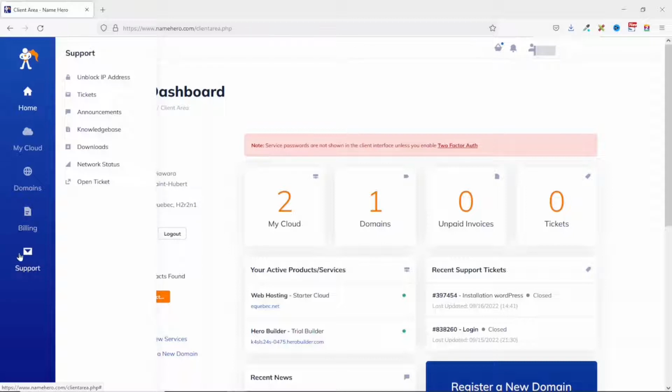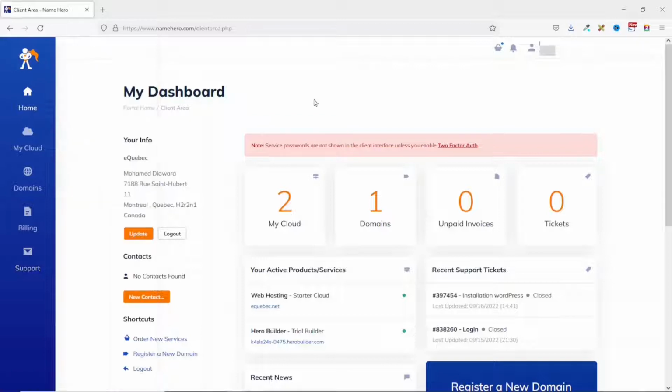If you have any issues with your hosting, this is where you come in order to open a ticket. And from here, Name Hero will help you with whatever queries you may have with regards to your web hosting. So that's it on how to get a domain name and web hosting on Name Hero. Now let's install WordPress on our web hosting.